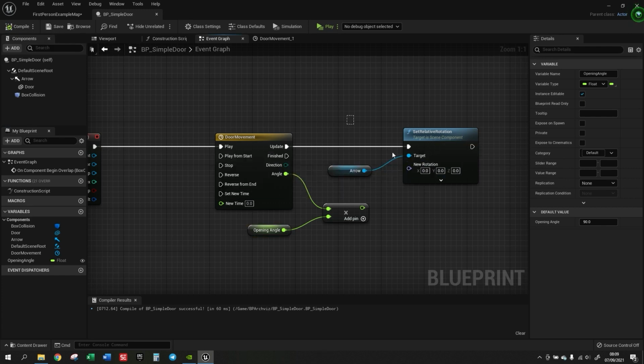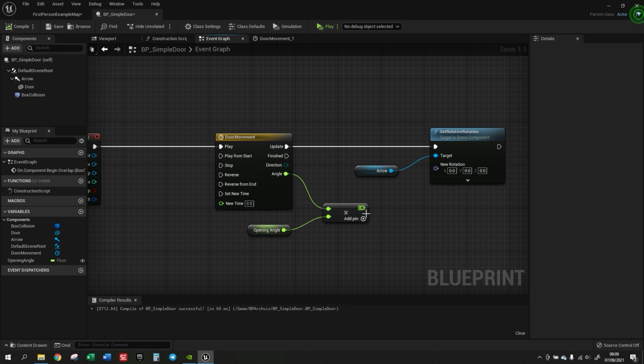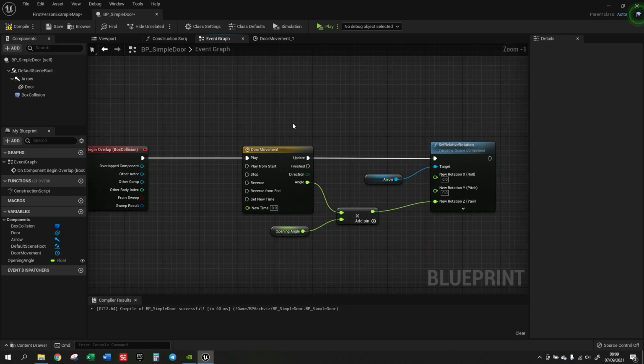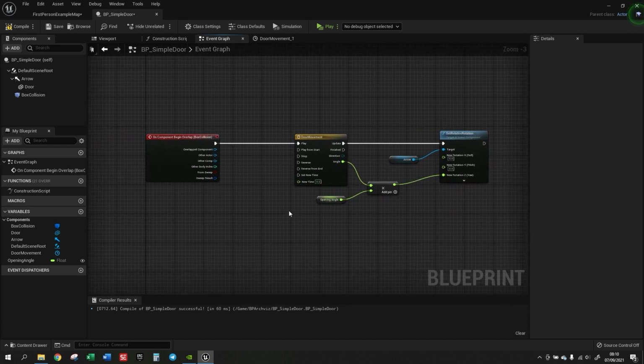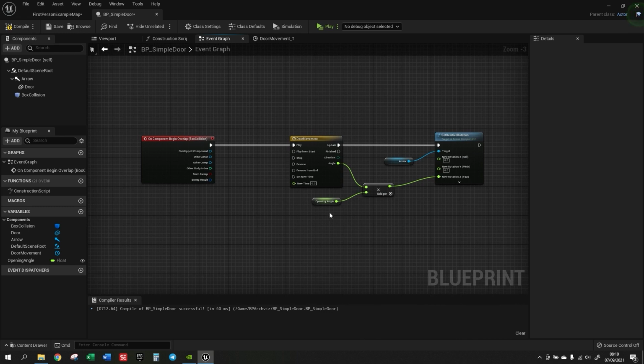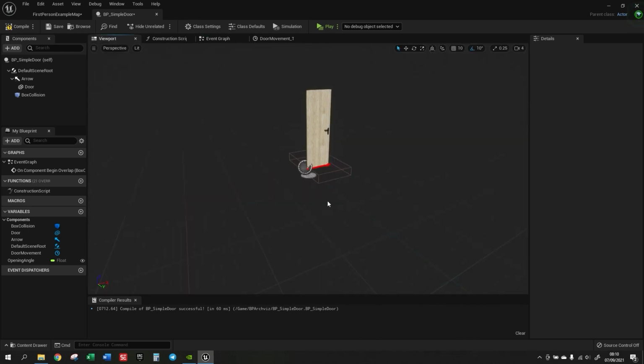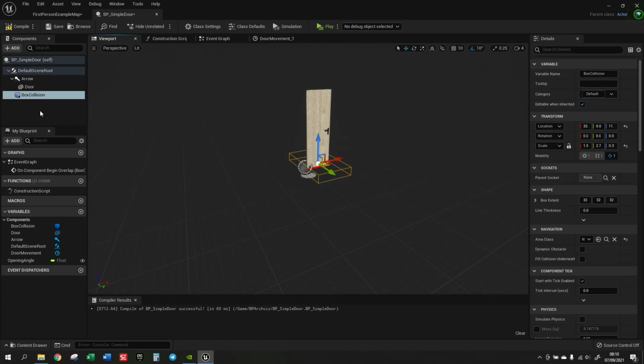Oh, there's an error here. So that's okay. What we need to do is we need to right click and split the pins. So then we'll be able to link this with the Z axis. So now we should have the blueprint all set up and ready to go. Pretty quick, right? Now we've done it before, we're used to it now. So now we just need to work on how the door closes behind us, right?